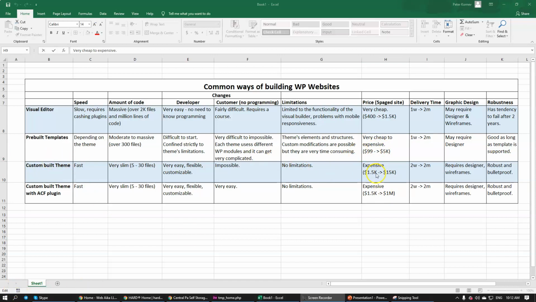Custom built theme, it can get very pricey. It starts at 1.5K roughly. If you're getting somebody to build you a website under 1.5K and they're claiming that they're doing custom built theme, I would question that, because it really requires a high level of expertise and knowledge on how to build a theme within WordPress. So that's pretty much the price range.